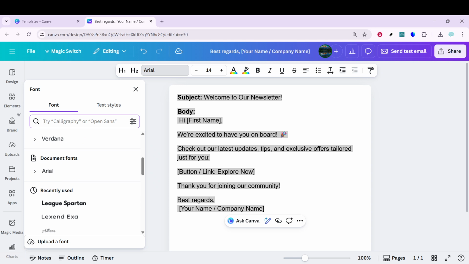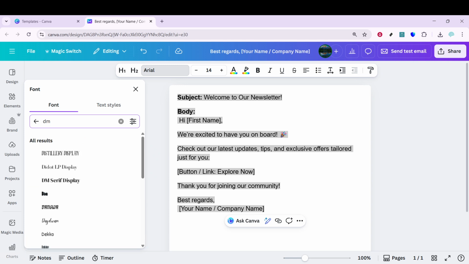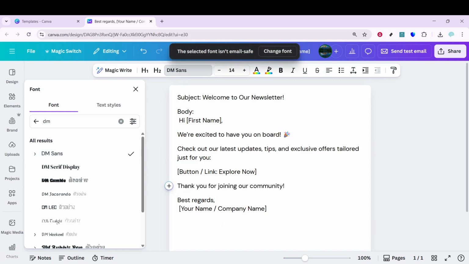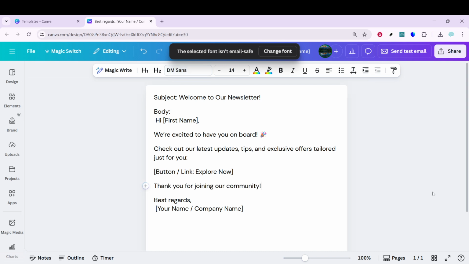Make sure there's good contrast between text and background for accessibility, and leave enough spacing so the content doesn't feel cramped. Consider how the design will appear on mobile devices. Larger text and clear buttons tend to work best.